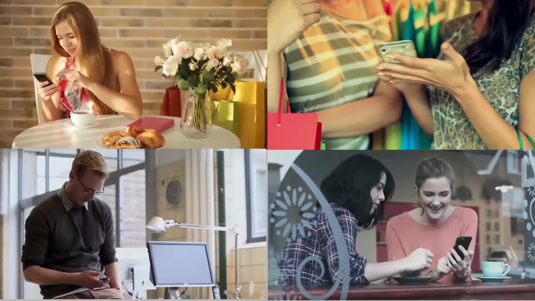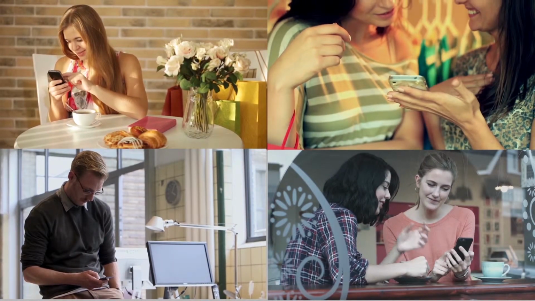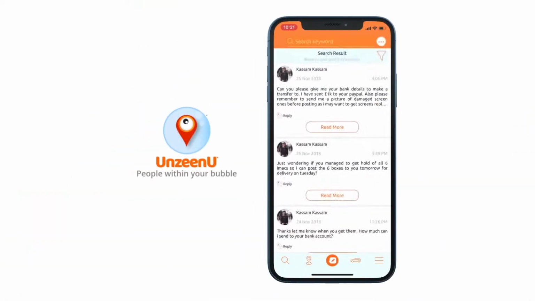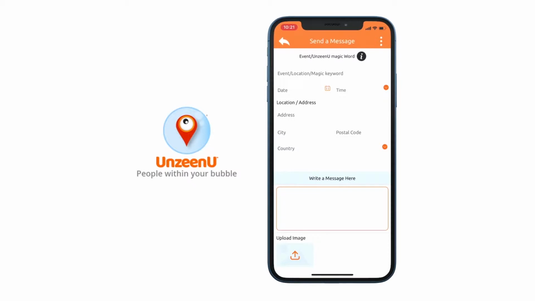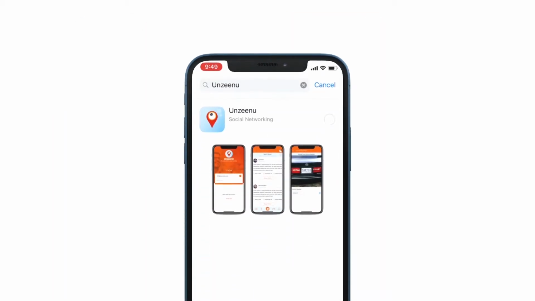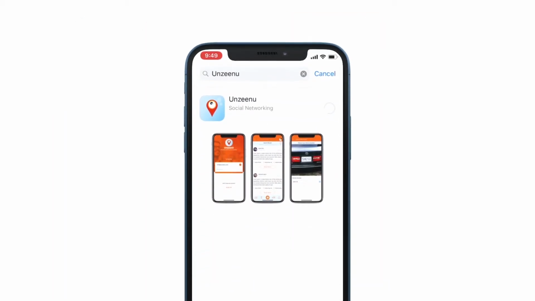Unzeenu is an innovative social media platform that has transformed the way users connect. Using this communication platform, you can send messages to any Unzeenu user using our state-of-the-art message tagging technology and without showing your personal details. Download and install Unzeenu App on your mobile phone.